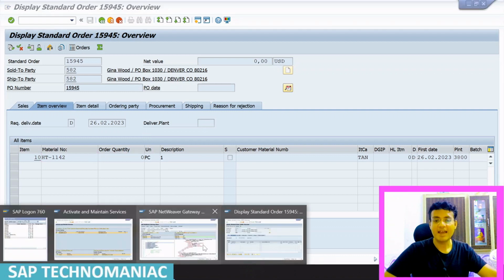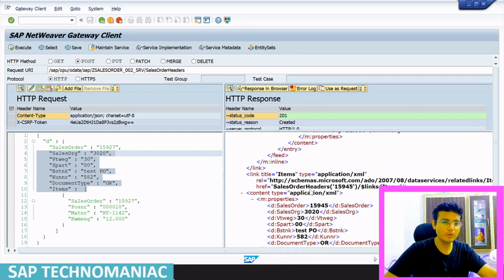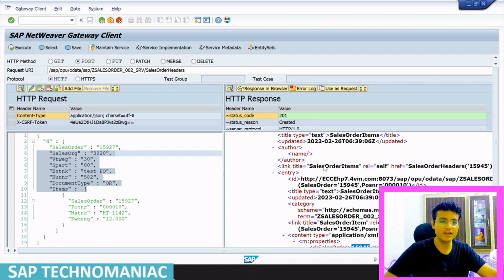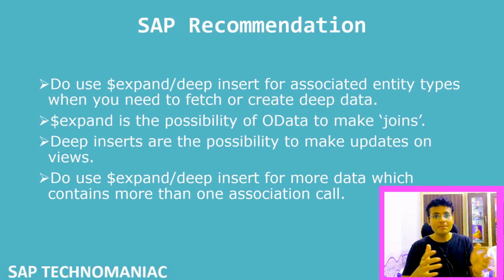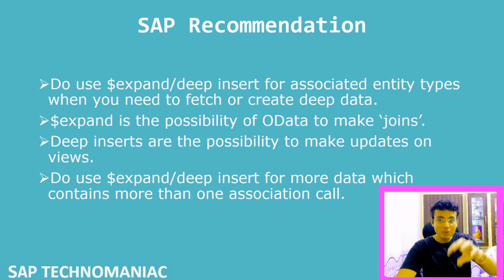Since this is how the deep entity works, you can create it successfully, and now we are not getting the error message as well. So there are some SAP recommendations to use expand and deep insert. First recommendation: do use expand and deep insert for an associated entity type when you need to fetch or create deep data.